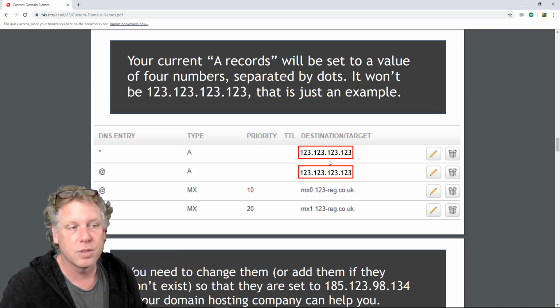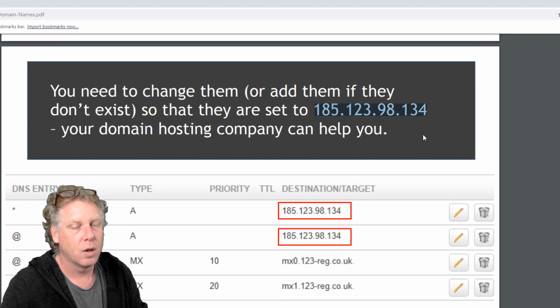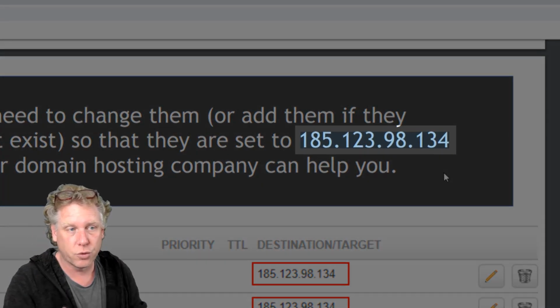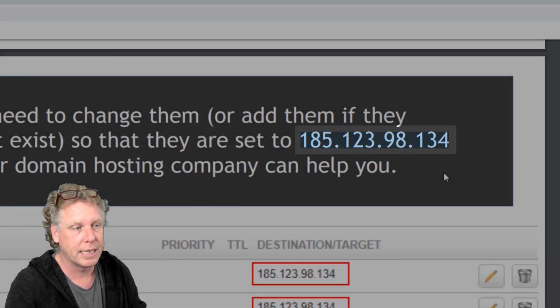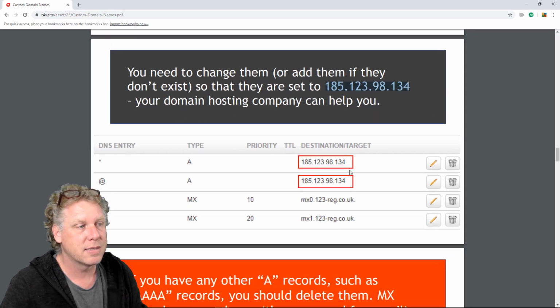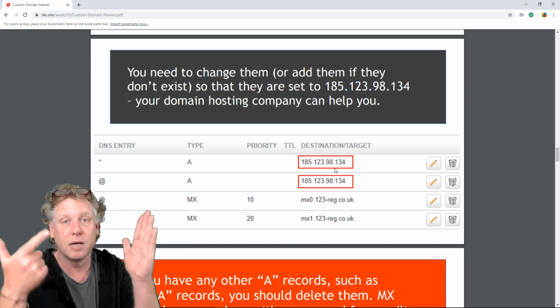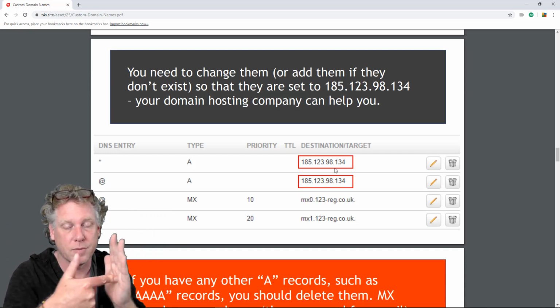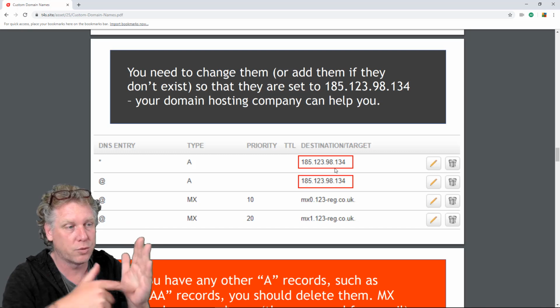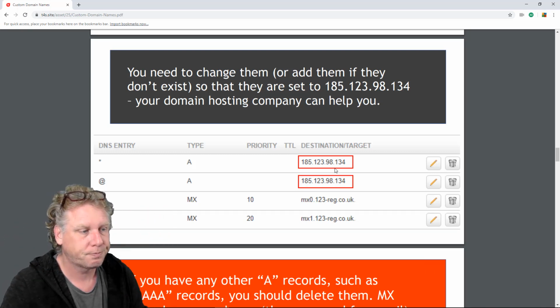You're going to edit those and change them to this value here, 185.123.98.134, dot being the full stop, the period on your keyboard. So you edit those and save them, and then this A record has been changed to this destination target's IP address. You're literally saying this domain name, point over there to the t4s.site web server, which is that 185.123.98.134 address. So it's a signpost.